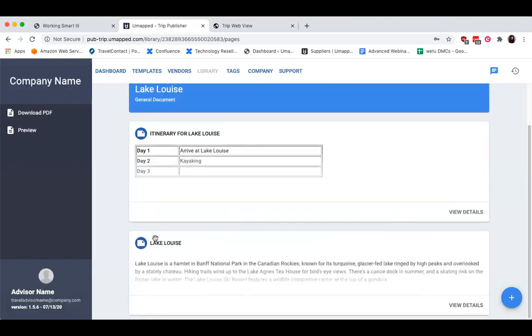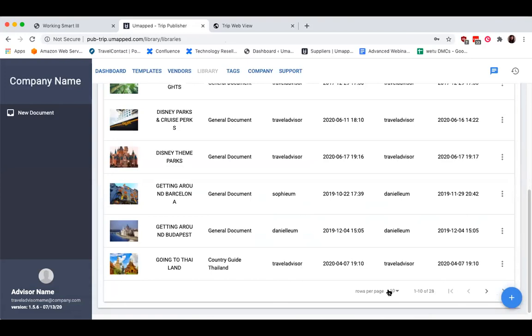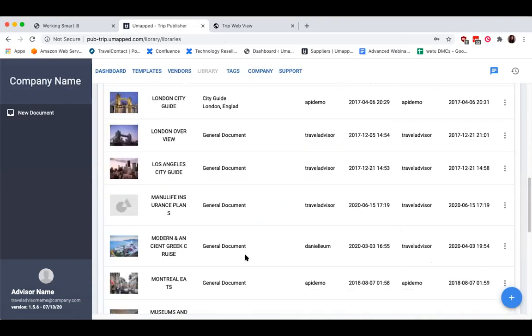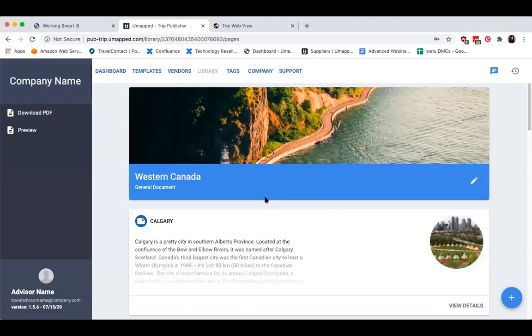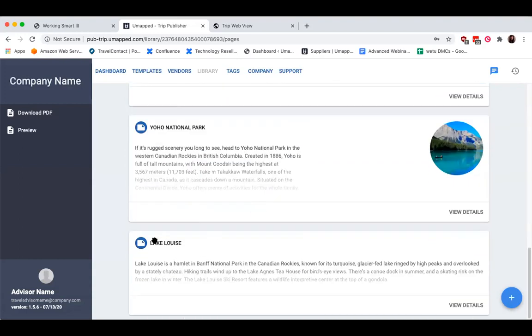because I'm essentially creating a copy. So even though I now have the Lake Louise page in this document, if I go back to my other Western Canada document, you'll notice that it's still part of this document. I haven't removed it. It just made a copy. So you can add this page to as many different documents as you'd like.